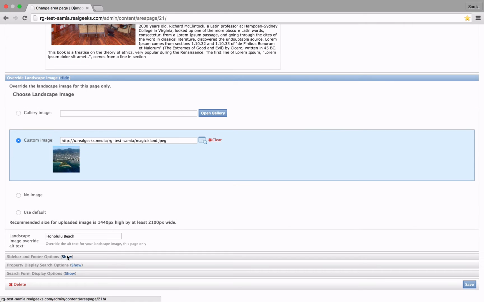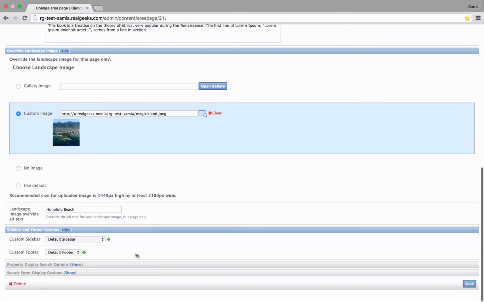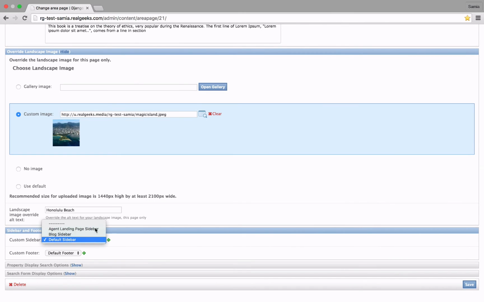So our next item here is the sidebar and footer option. What really gives our solution a lot of flexibility is that you're able to create as many sidebars and footers in our system and pull in whatever sidebar you'd like for each page.